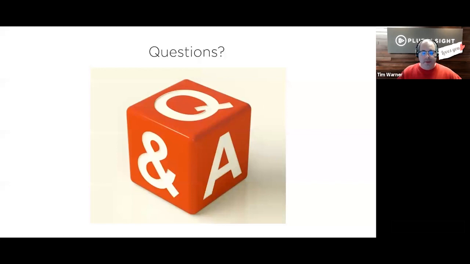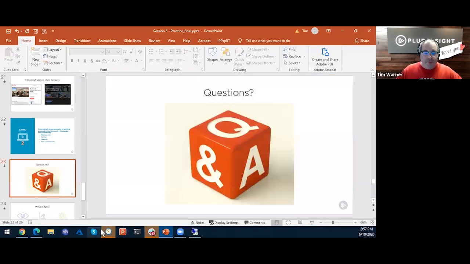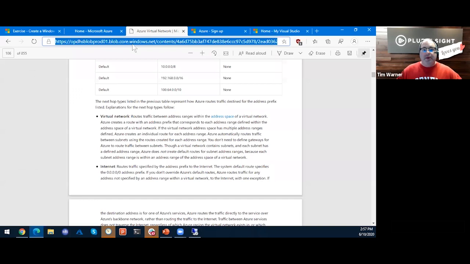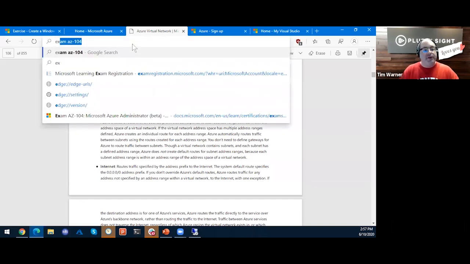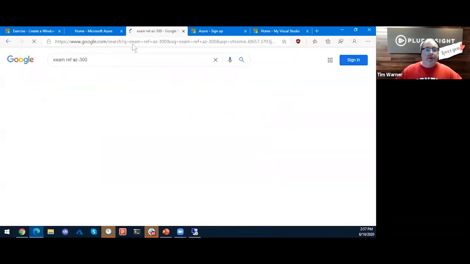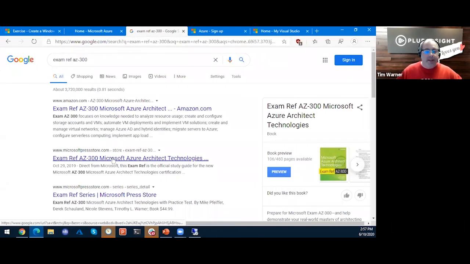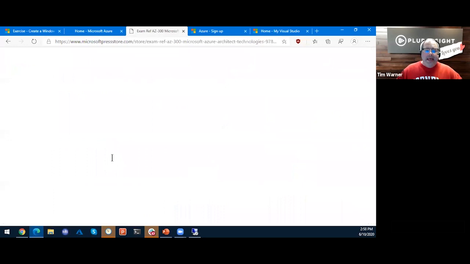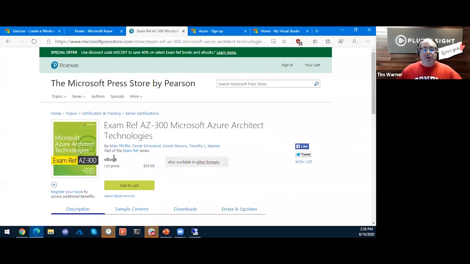If you were to get a book for AZ-300 and 301, what books would you recommend? My first thought is the Microsoft Press exam refs, only because they're written specifically to the exam objectives. So for instance, if we do a search for exam ref AZ-300, it should take us to the Amazon and the Microsoft Press store. Those are good because they're aligned directly to the exam objectives.